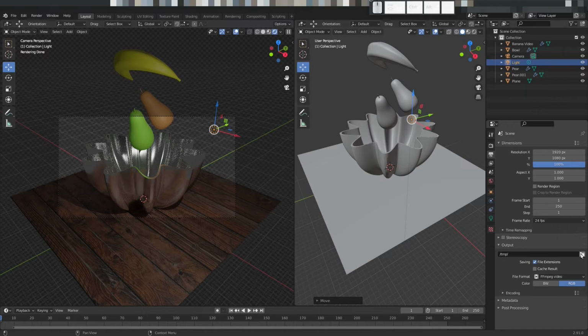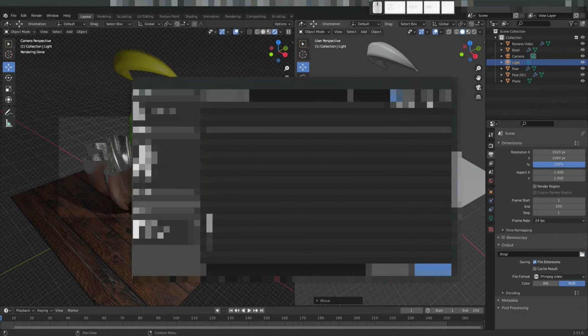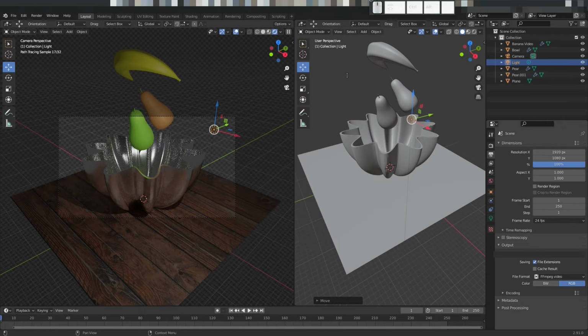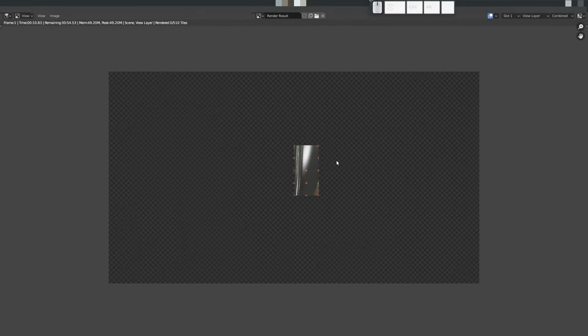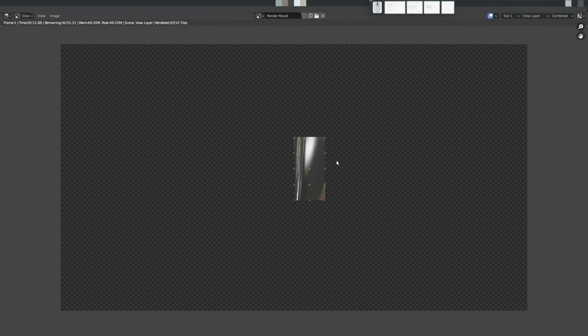And of course, I don't want the temporary directory. So I'll choose a directory. And now we're going to say render, render animation. And this will take a very long time. So I'm going to let this run overnight and we'll take a look at the result tomorrow.